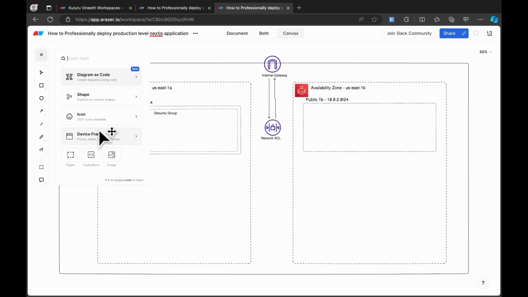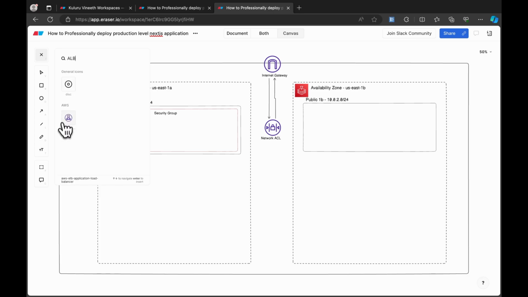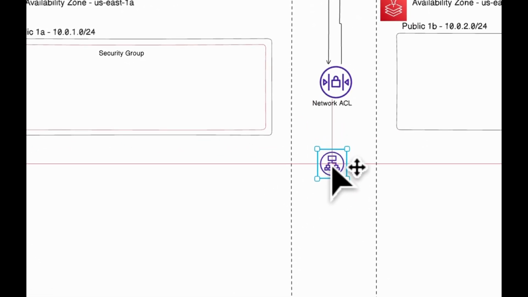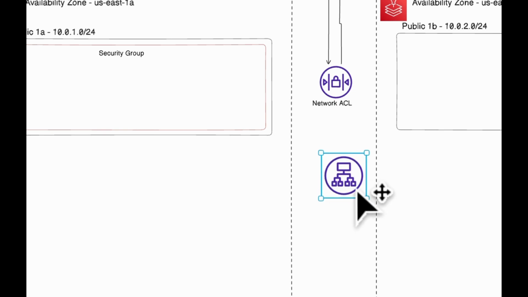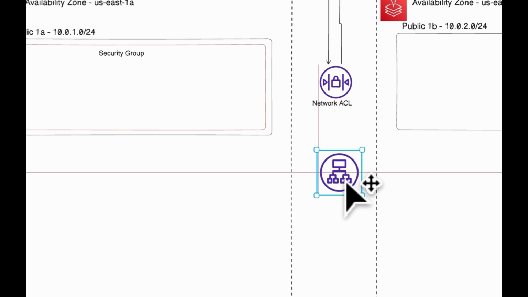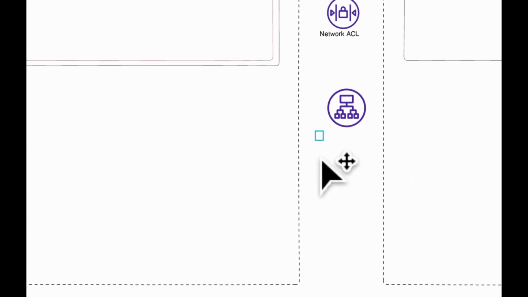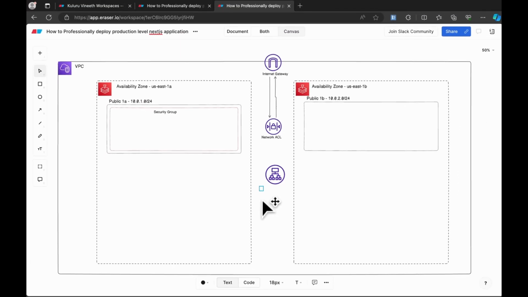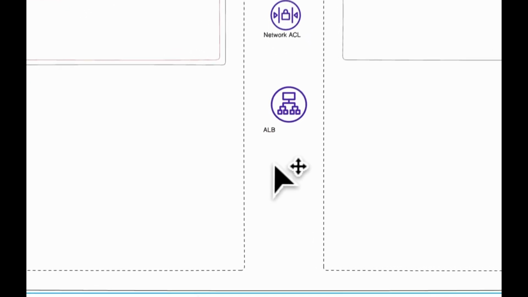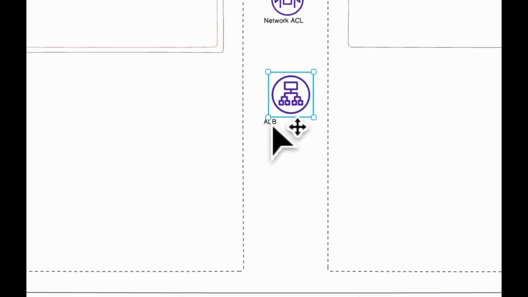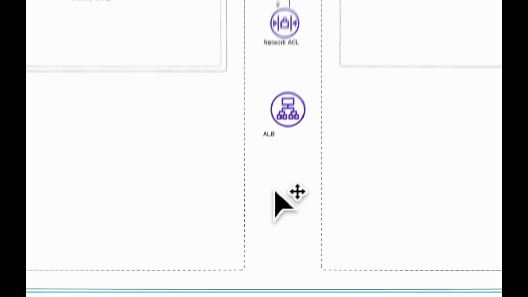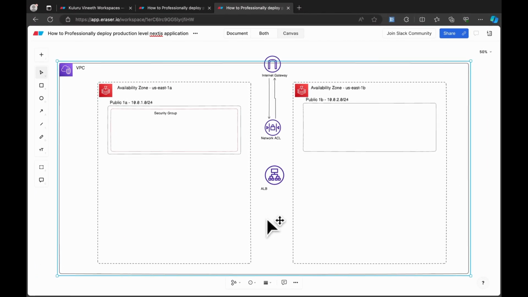So I can just have this load balancer as well. Okay, so this is the load balancer. I can just give the name for this. So this is going to be the application load balancer. Let me just give the title. Okay, so this is the application load balancer, and we have this public subnet. And now I just wanted to duplicate this.